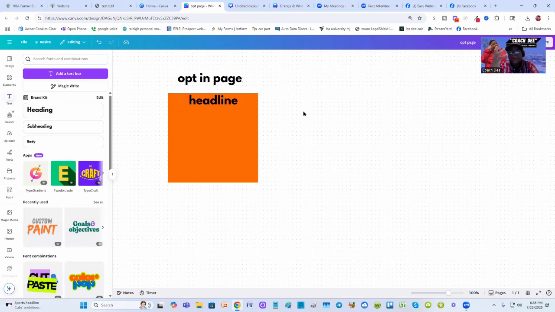What are they opting in for? It gives them a sneak peek. It grabs them. That's what's called a headline. It grabs their attention.